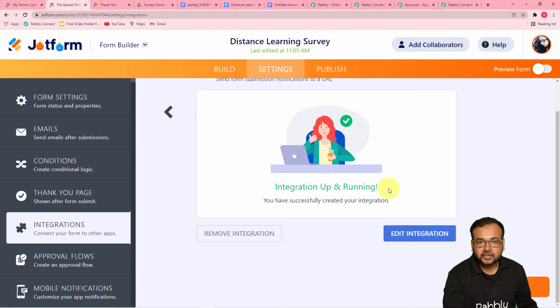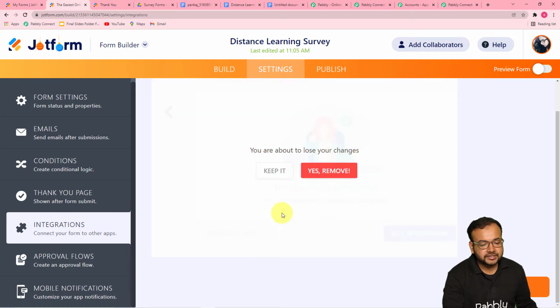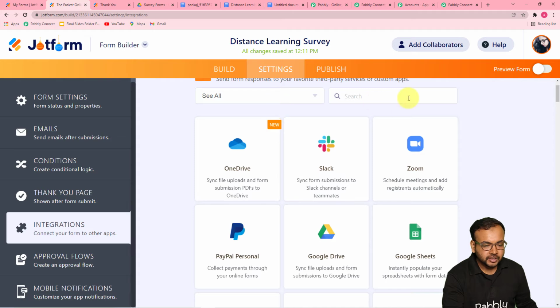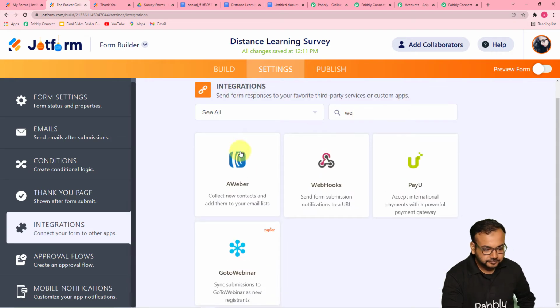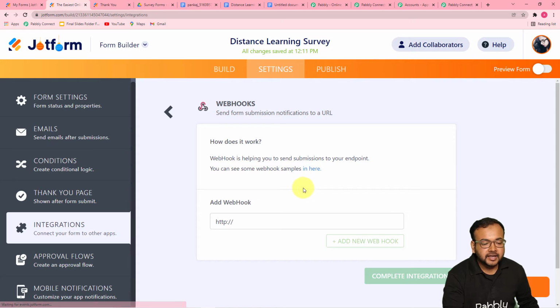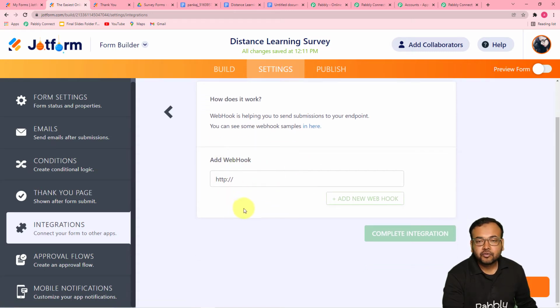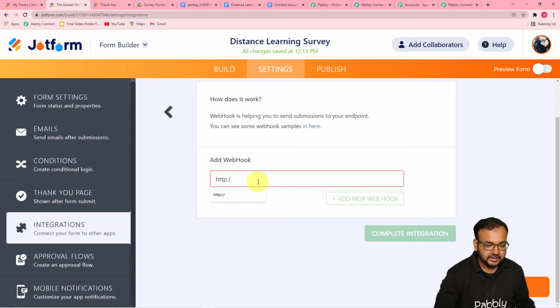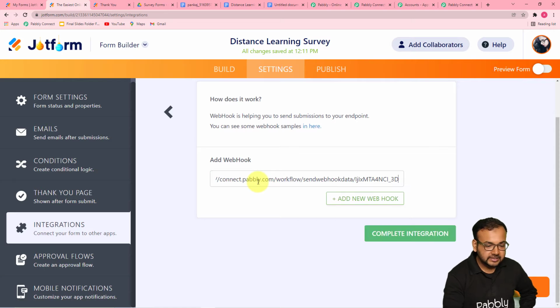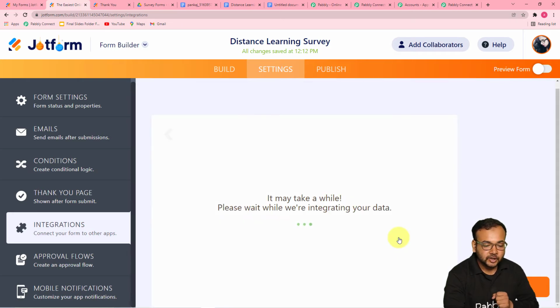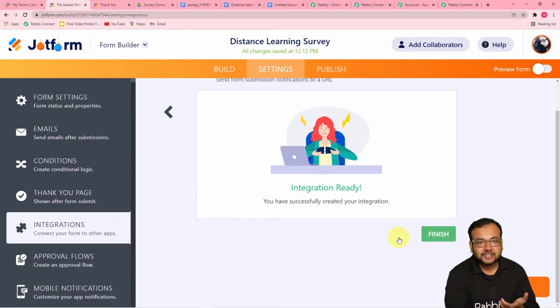Here you can see integration up and running is showing up. That means we have already set up an integration with JotForm. You can remove this integration or add this integration. Let me remove this and I'll show you from scratch. So search for webhooks again. This is webhooks, and here it will show you this add webhook field. In this field, guys, you have to paste the webhook URL that you have copied from Pabbly Connect. So I am just pasting the webhook URL here like this. Now you have to click on this complete integration button like this. And here you can see the integration is ready.